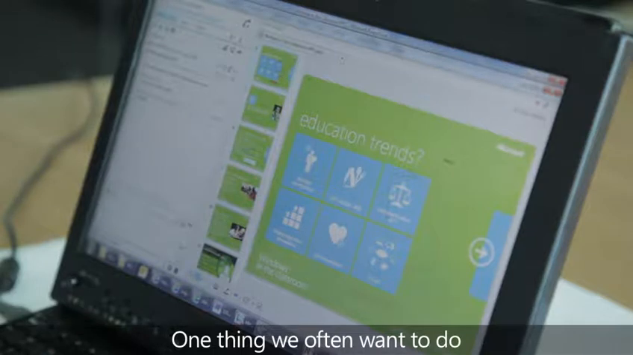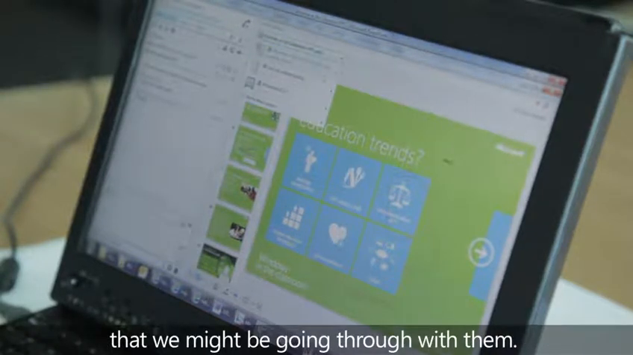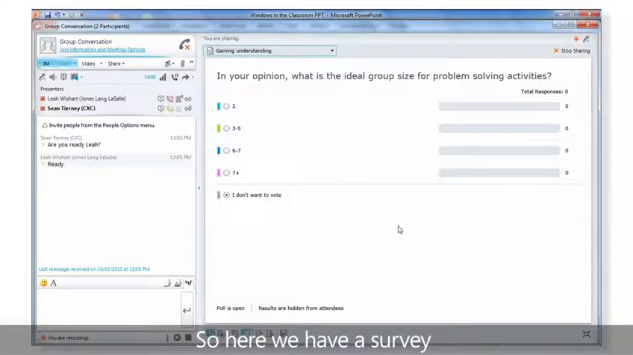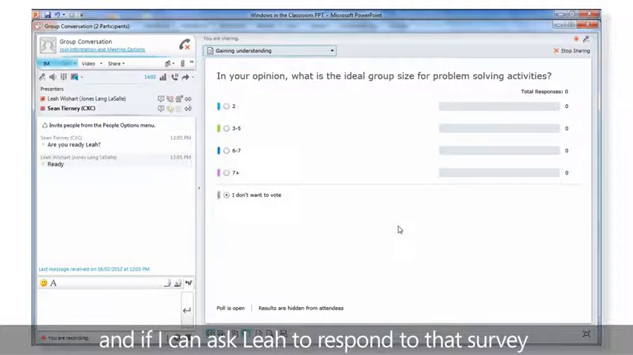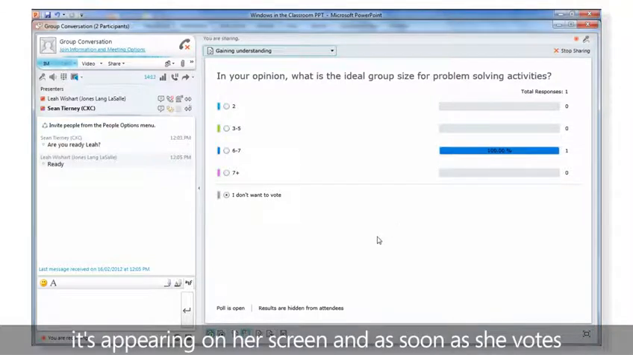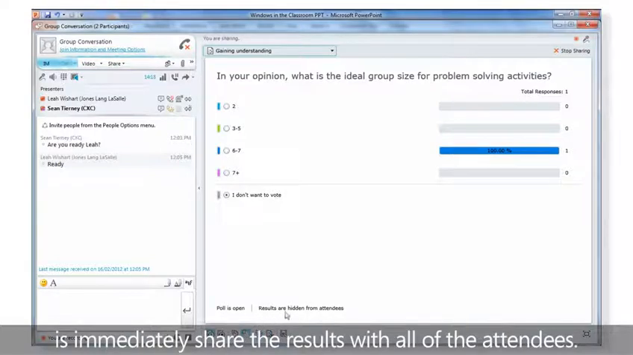One thing we often want to do is see whether our students are following the content that we might be going through with them. So we can use the polling feature in Lync. So here we have a survey, and if I ask Leah to respond to that survey, she can read the question herself, it's appearing on her screen, and as soon as she votes, it comes across live to the teacher.